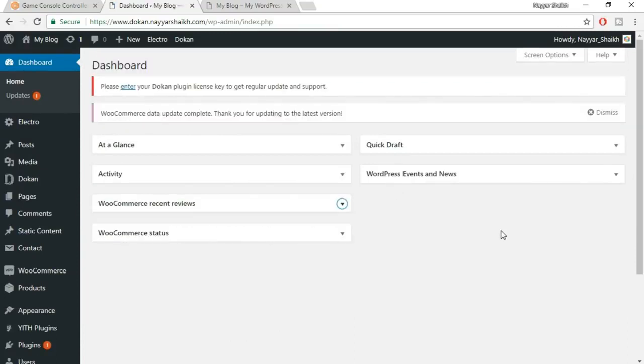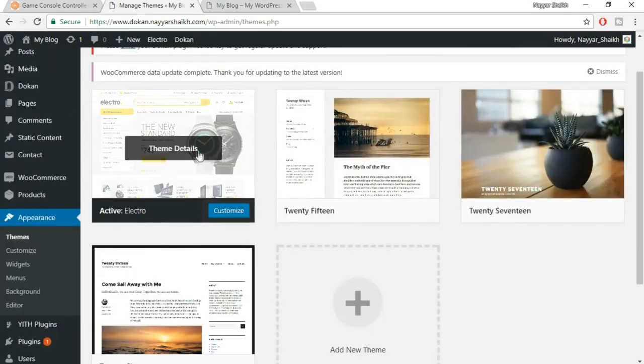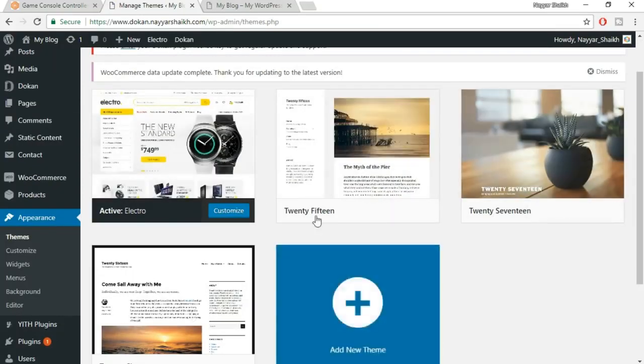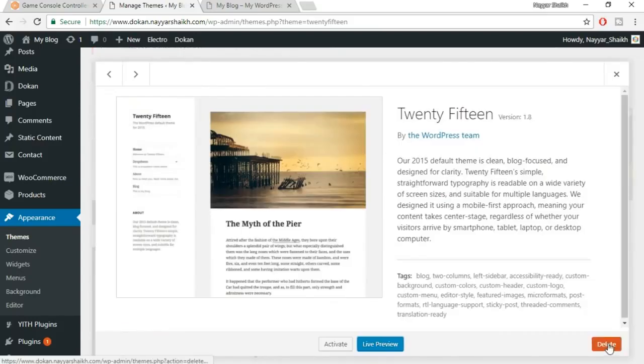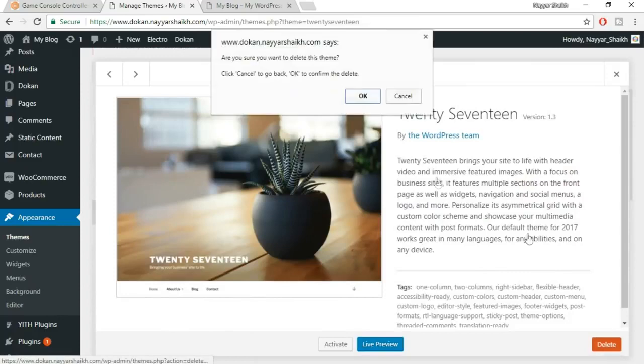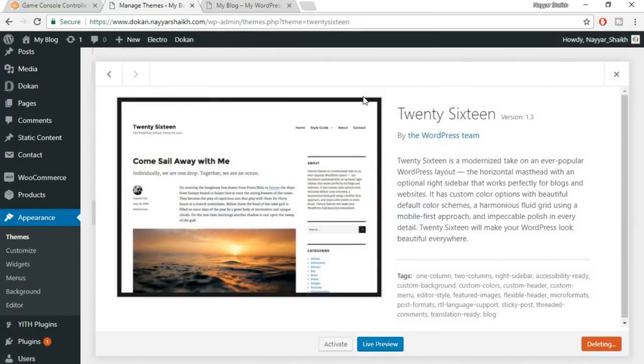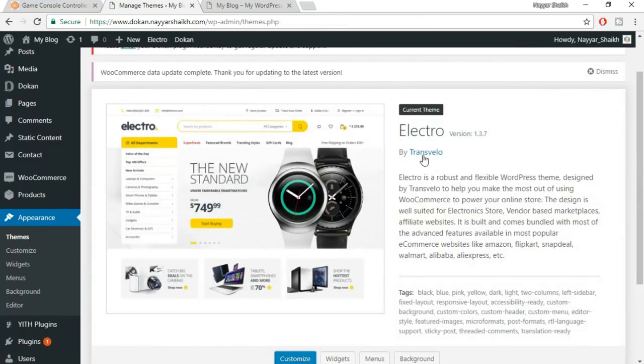We have installed the theme, and we have installed and activated the plugin. Now we have to first delete all the extra themes which we don't need. So hover over appearance and click on themes. This is the theme which we are using, Electro. We don't need all these other themes, so just click on each one and click on delete. Again, same thing for this, delete. Now we should have only one theme over here.